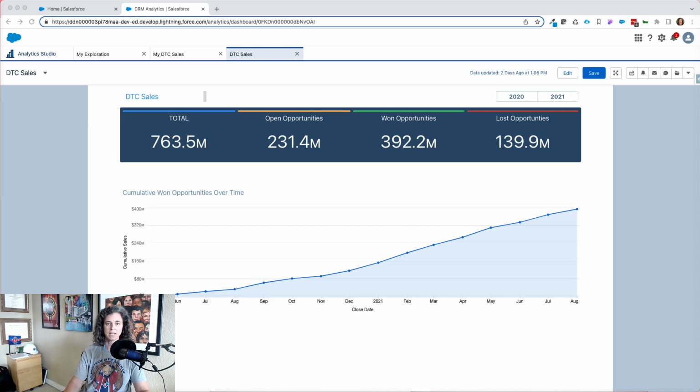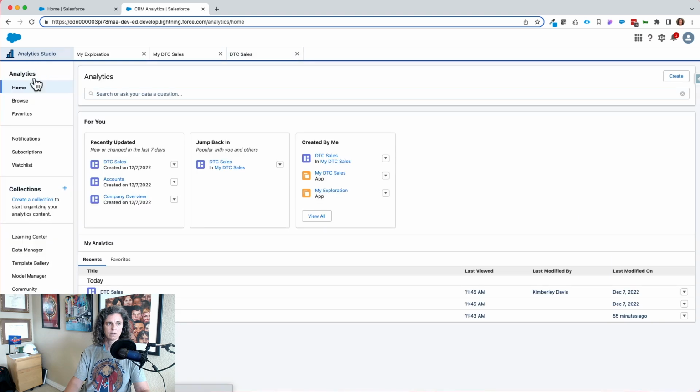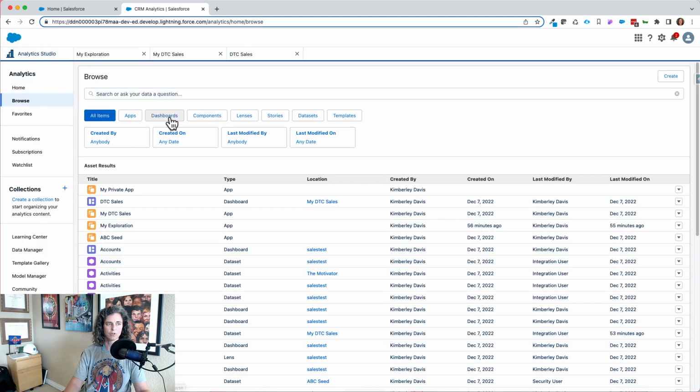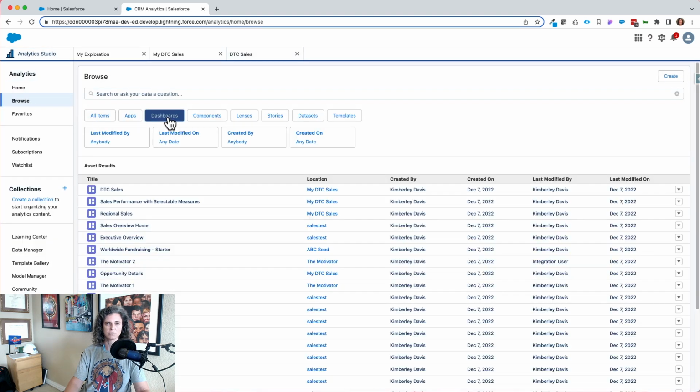And in my case, the only thing that gets me close to all of that is the Analytics Studio, followed by Browse, followed by Dashboards. The closest answer to that is C, so that's what I'm going to mark. We'll find out if that's correct.